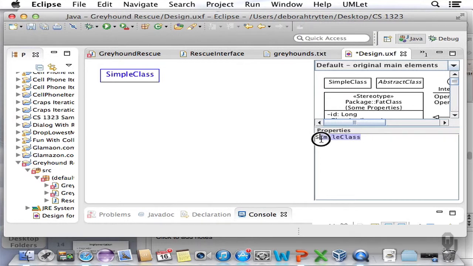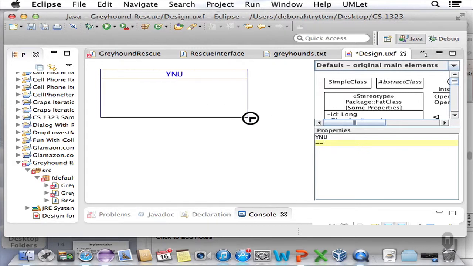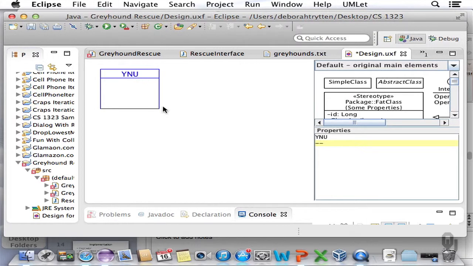So instead of simple class, we're going to call it YNU. Notice that's put the class name centered at the top, just like it's supposed to in UML. Next, we need to draw a line. Remember, we do that by putting 2 minus signs there. One thing that's neat here is notice that even if I resize this, the line goes with it. So actually, it's kind of a nice little user interface.